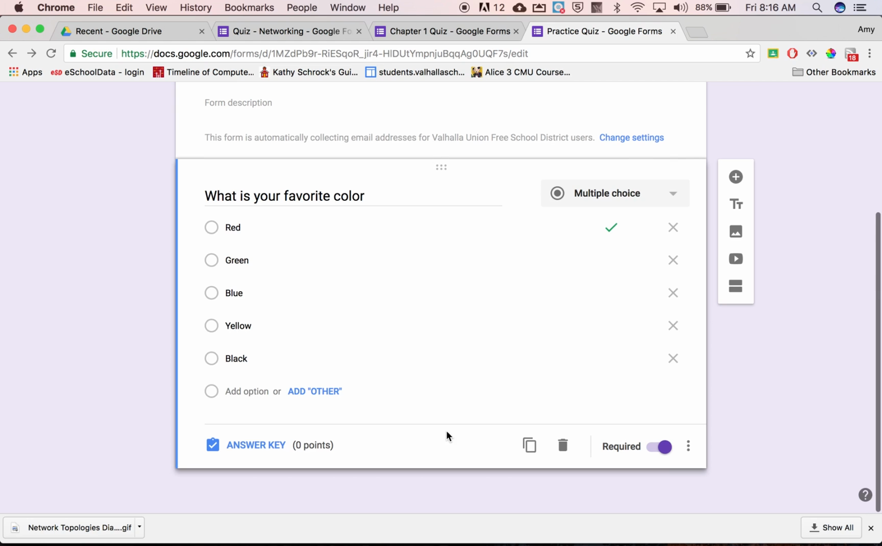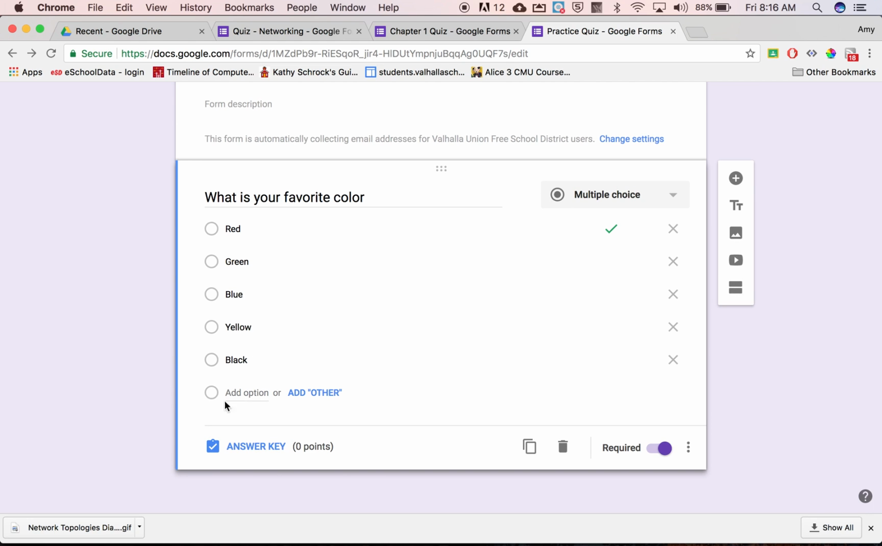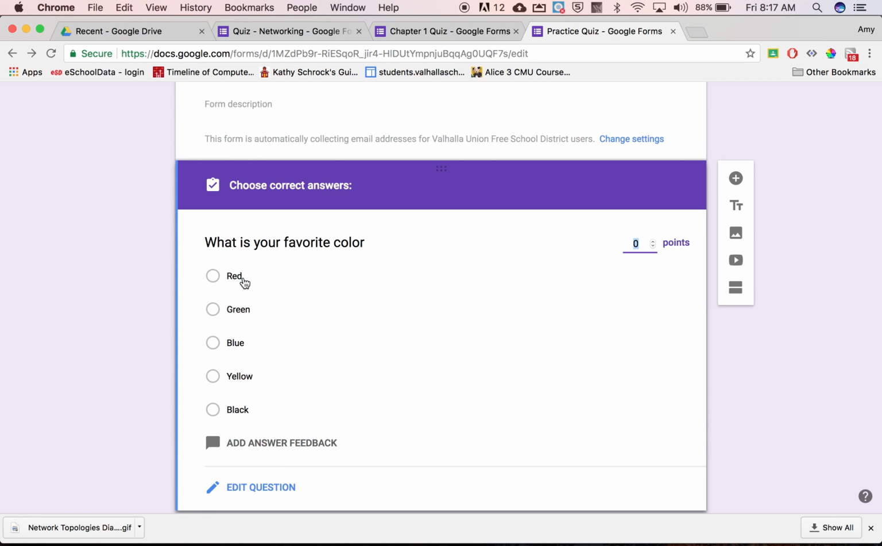Once you've made it into a quiz, then you have a few other things you need to do. First, make sure it's a required question. Then click on Answer Key and choose the correct answer and how many points you want to assign to that question. And then you can go back to Edit Question.